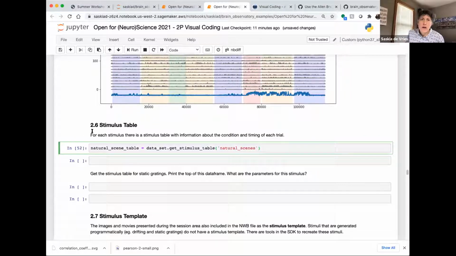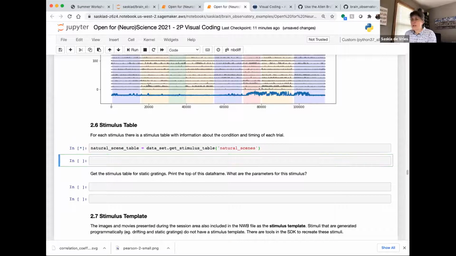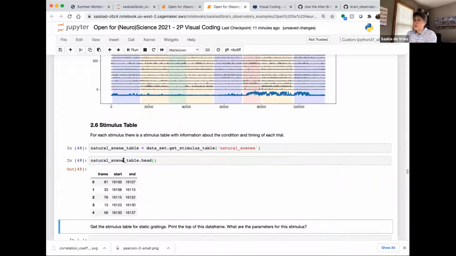And this is, again, why some of those functions I showed at the beginning are really useful. So the stimulus is called natural scenes. It's not called natural scene. It's not called natural images. And you have to get that string right in order to get it. But that's one of those errors that people learn pretty quickly. And so this gives us a data frame. Let's take a look at it. I'm just going to look at the first few rows.